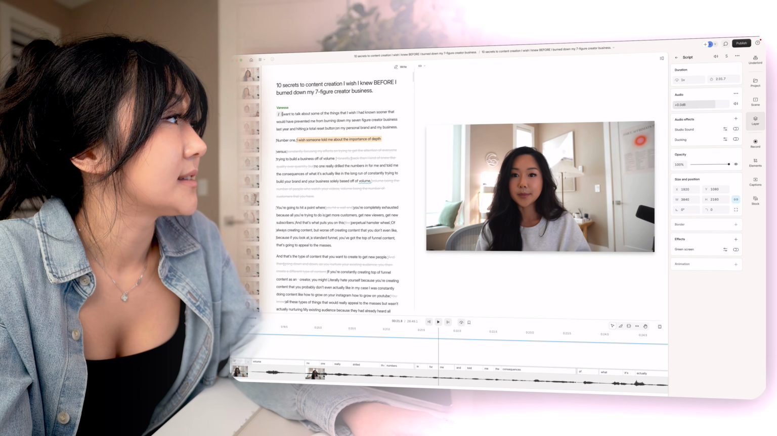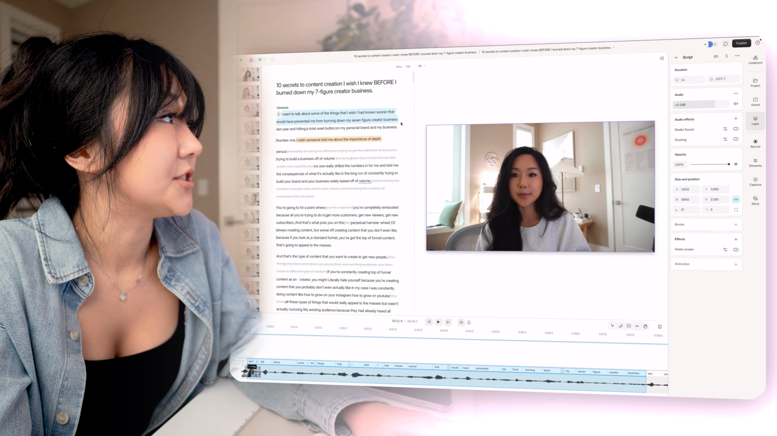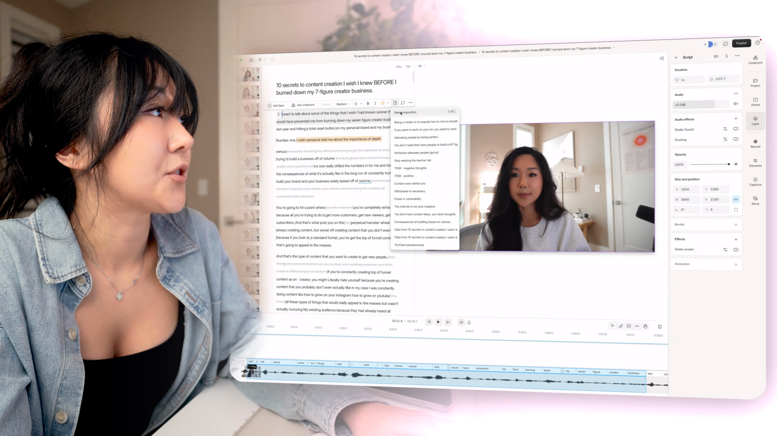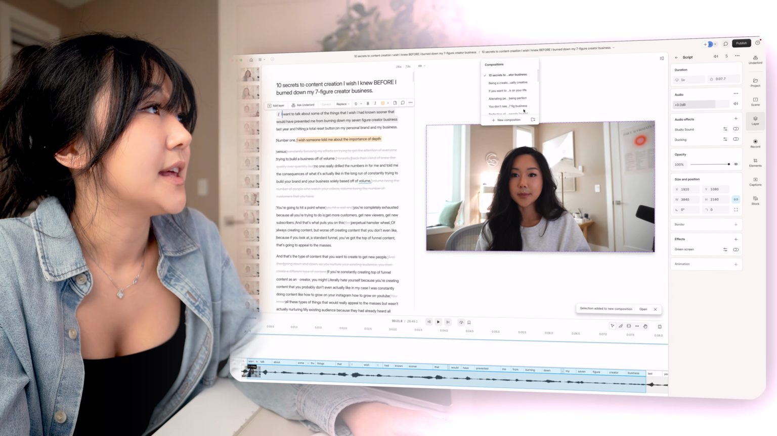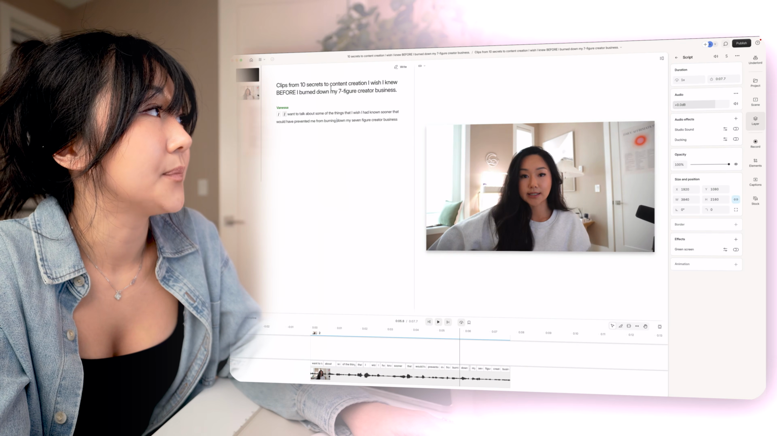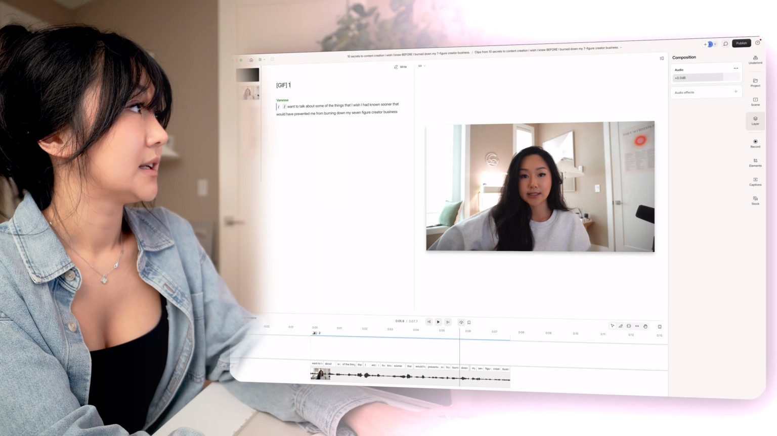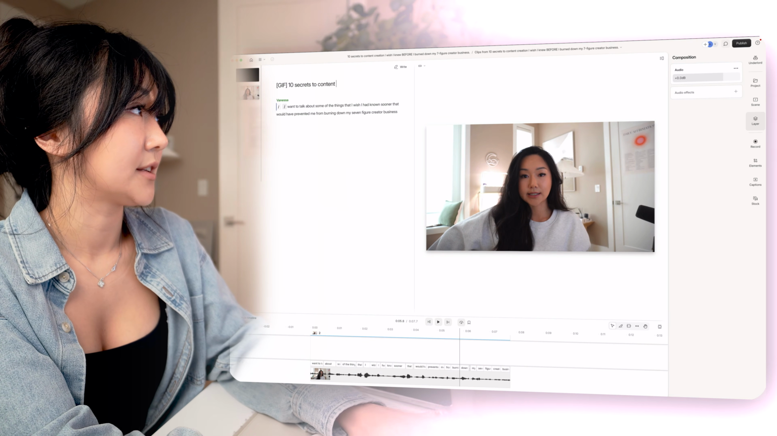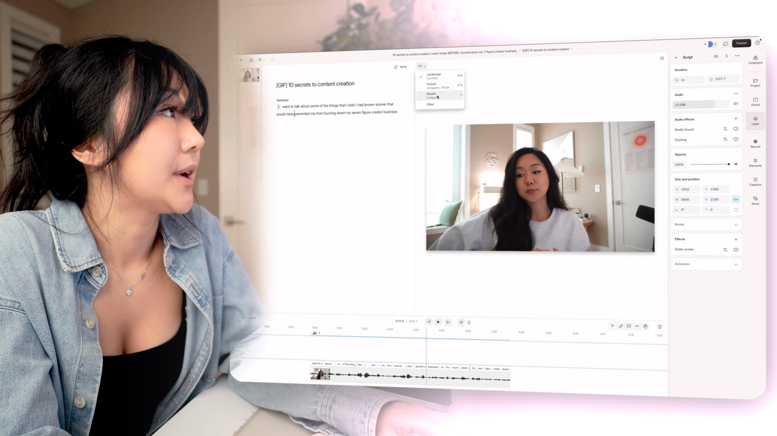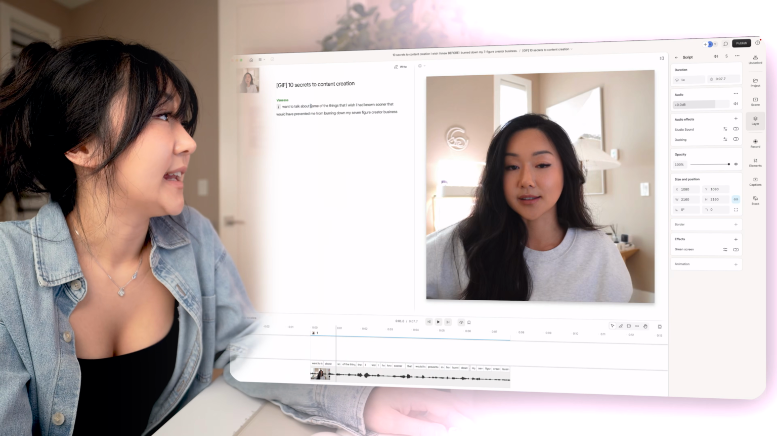So let's say this is a section that I want to turn into a GIF. I'm going to highlight it and then I'm going to do the same thing and create a new composition. Then I'm going to scroll down to the latest composition that I've created, which is this one. I'm going to name this GIF 10 Secrets to Content Creation. And then I'm going to turn this into a square. I'm going to then add captions.